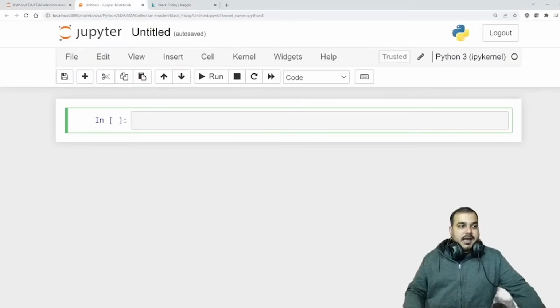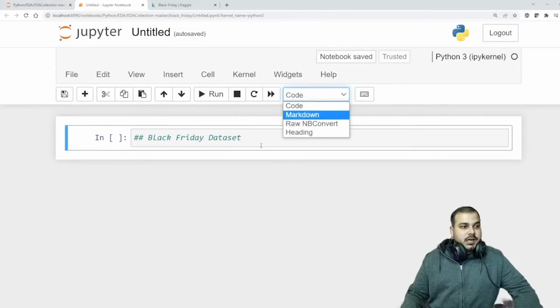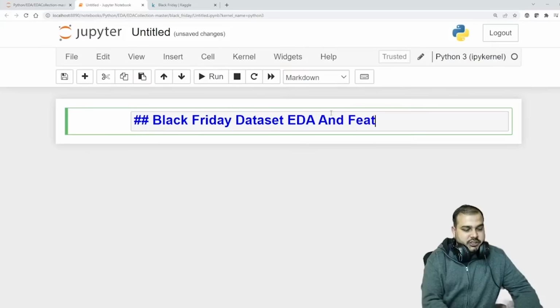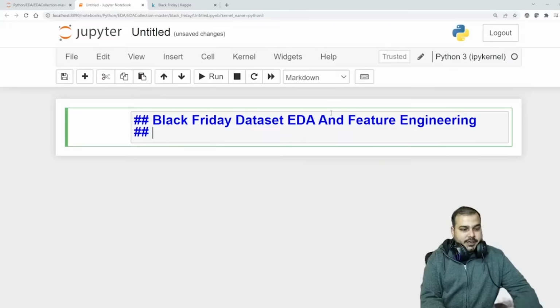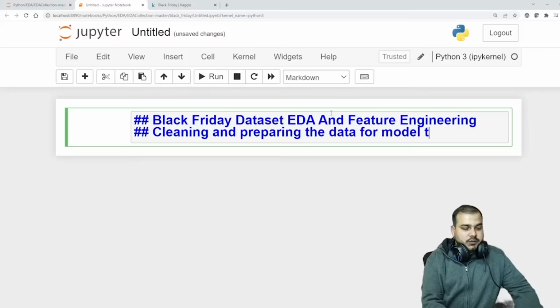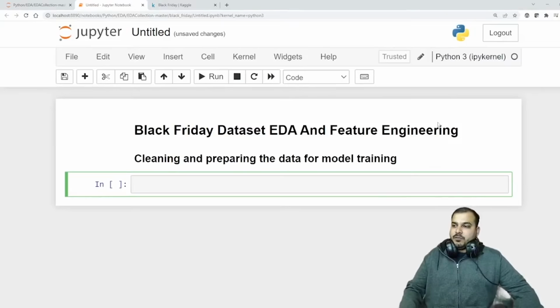As usual, today we are going to do the Black Friday data set. I'll talk about the agenda, everything. EDA and feature engineering. We are going to do both of this and we will keep our data ready for model training. Ready means cleaning, doing everything, preparing the data for model training. We are going to do this today. So these are the two things that we are going to do. This is the agenda.